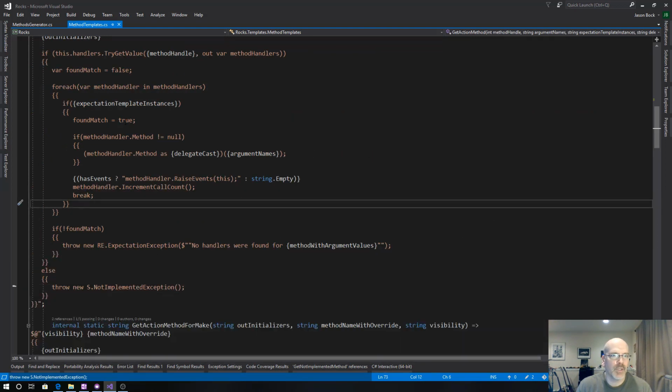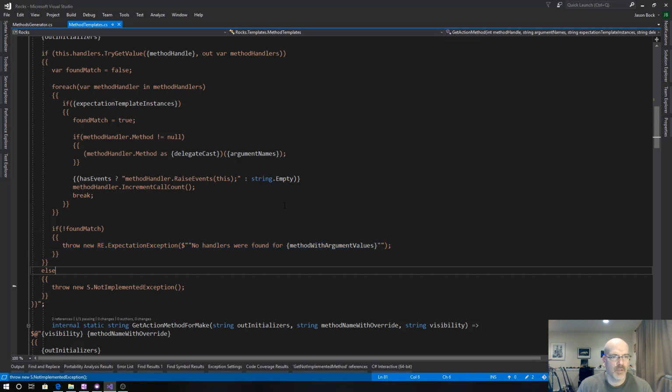Okay. So this one is saying, I think I talked about this last time. If it couldn't even find a handler, it's throwing not implemented. I don't think that's correct. I think it should do this.